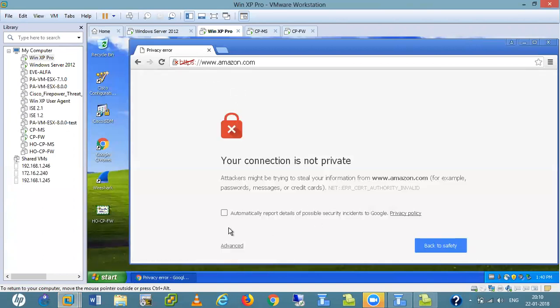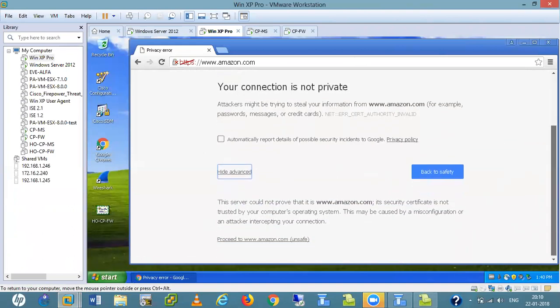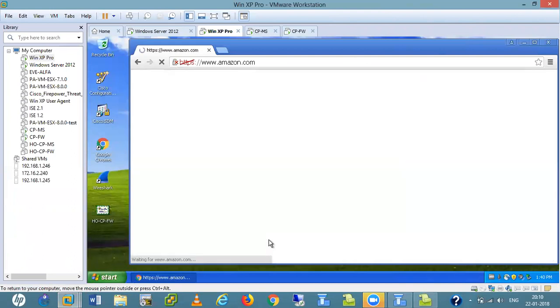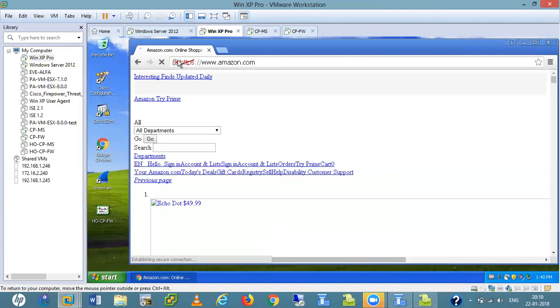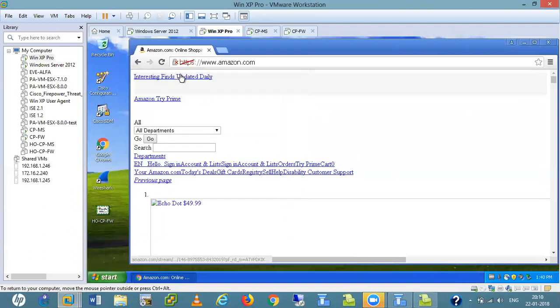www.amazon.com. See, we are getting this error, right? So if I go to Advanced, proceed to unsafe. Okay. See, I get this website. So if I check my certificate, see, this is the certificate which is issued by this one. This is my firewall. So that is the thing.